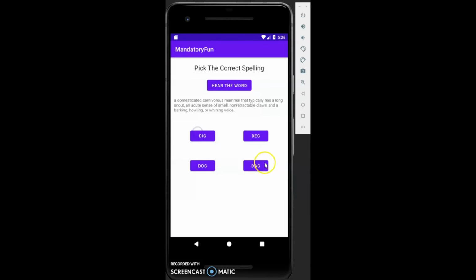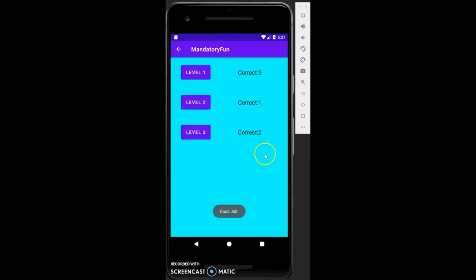So now we'll go into level 3, and it's basically the same thing again. You'll be able to hear the word, and then it'll provide a definition, and then you have to pick the correct spelling. And then again, to demonstrate, the dog was here, but now it is here. And again with the tracking, so you can keep track of how many times your children got the word correct. And that's it.